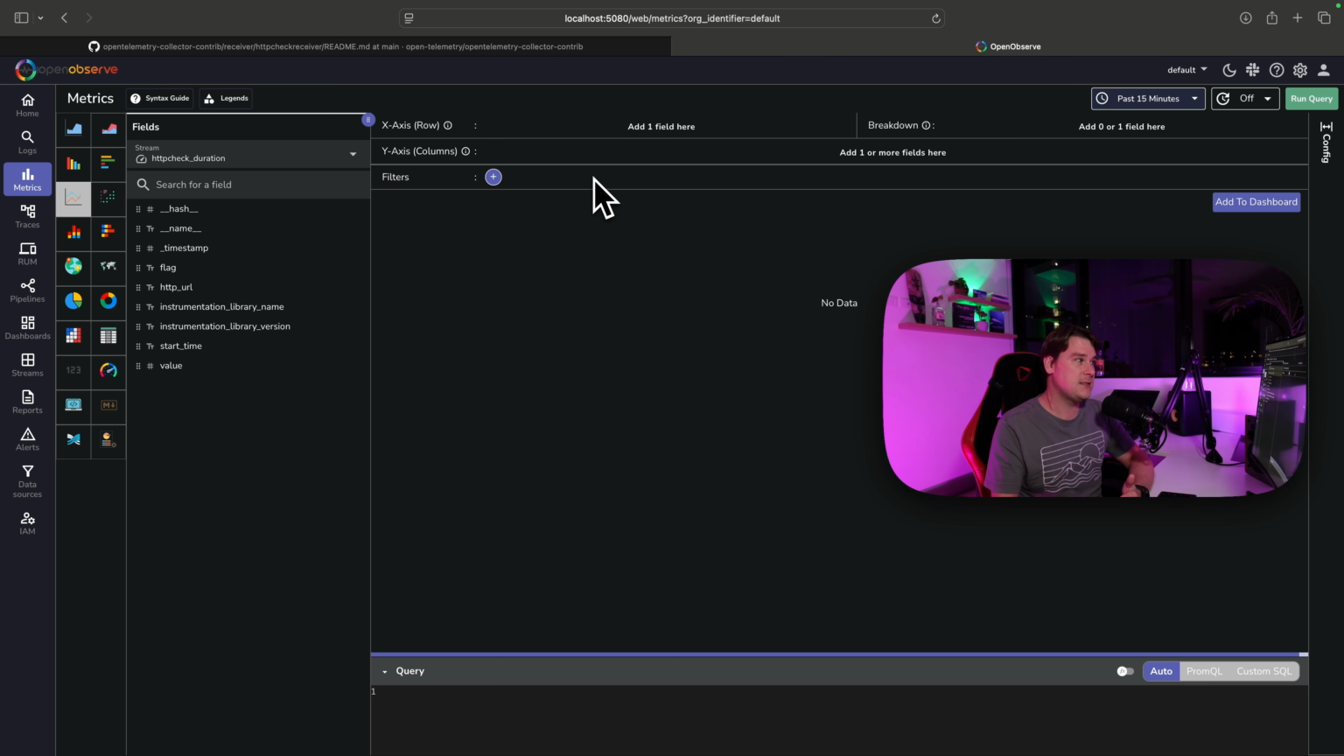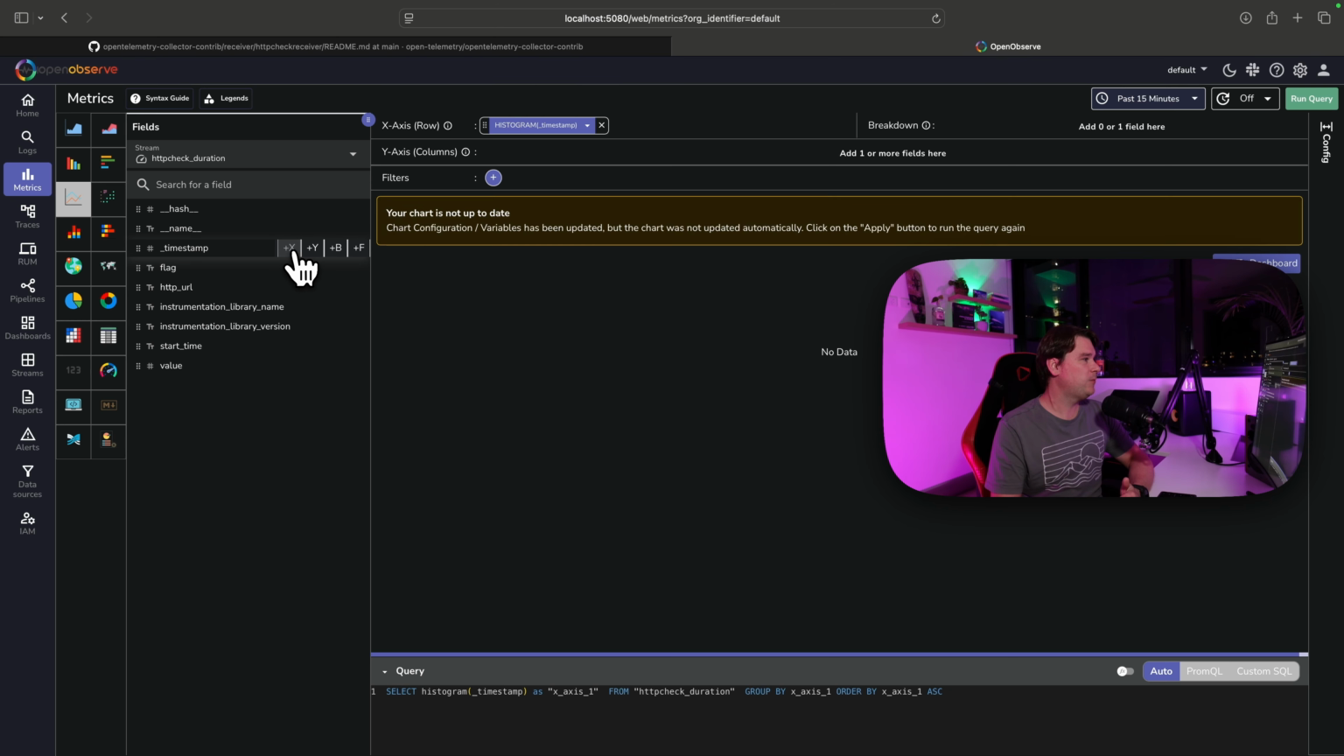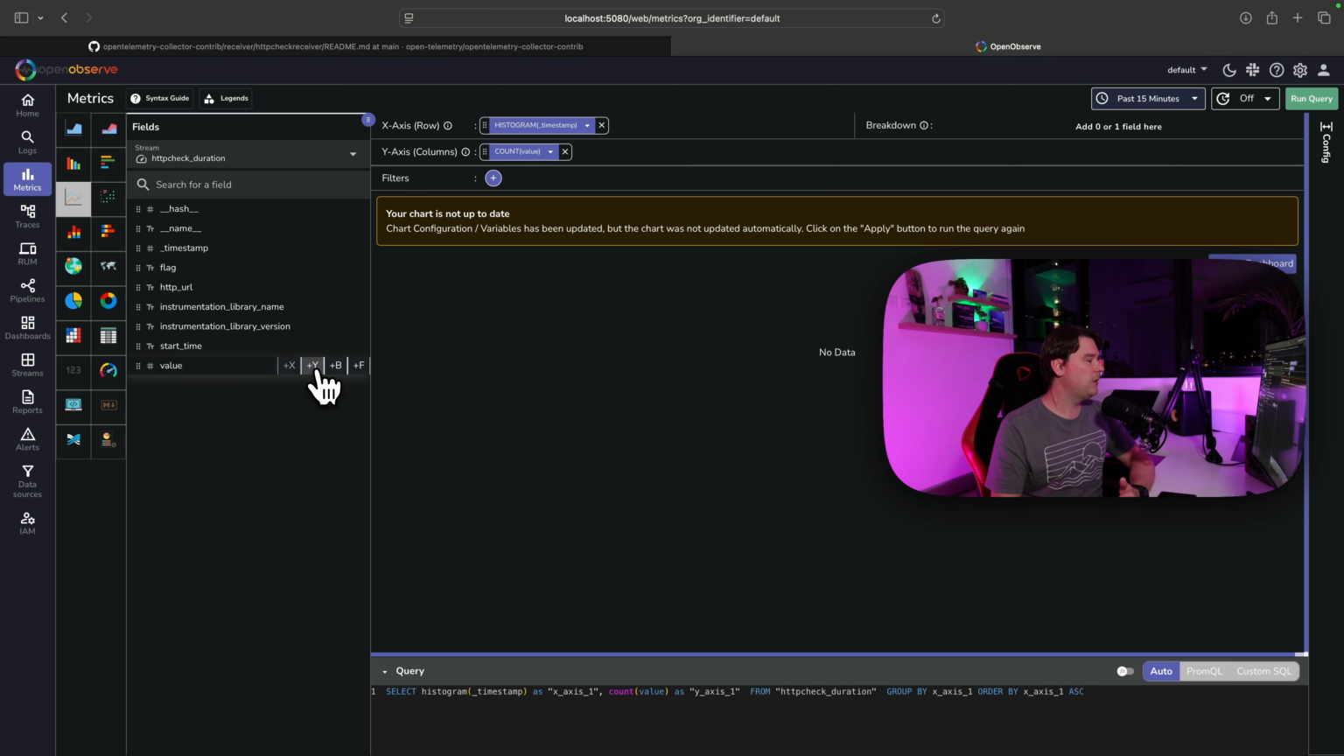So along the X-axis, I want my timestamp, so I'm going to click plus X. Then up the Y, I want my value. And to split, I want a line per URL, so I'm going to split by the HTTP URL. They call it breakdown, I would call it split, but click plus B.